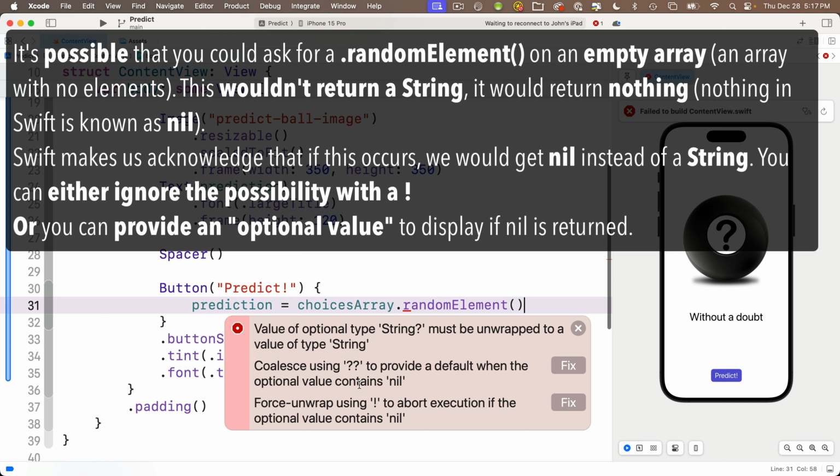Now, again, if this seems too much for you, don't worry about it. We're going to cover it a lot more in a future lesson. Just know that we need to do something to deal with the fact that it might be possible that we say get a random element and there aren't any elements in an array.